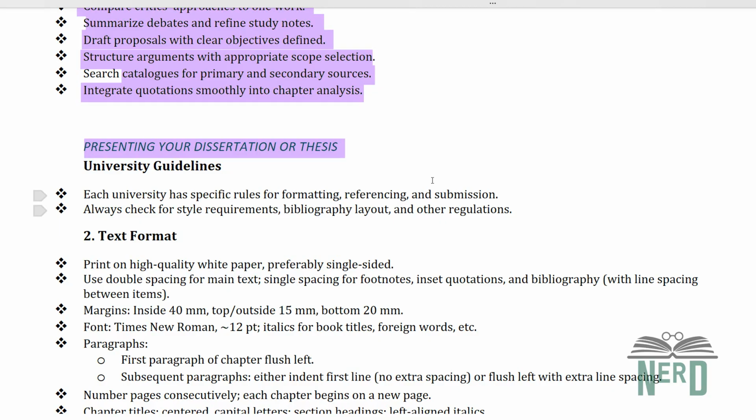The first thing to remember is that every university has its own rules. These rules cover everything from formatting and referencing to how and when you submit your work. Before you start polishing your final draft, check the guidelines carefully. Look for requirements about margins, spacing, bibliography layout, and even the preferred style of citation. Following these rules makes the evaluation process easier and ensures your work fits institutional expectations.